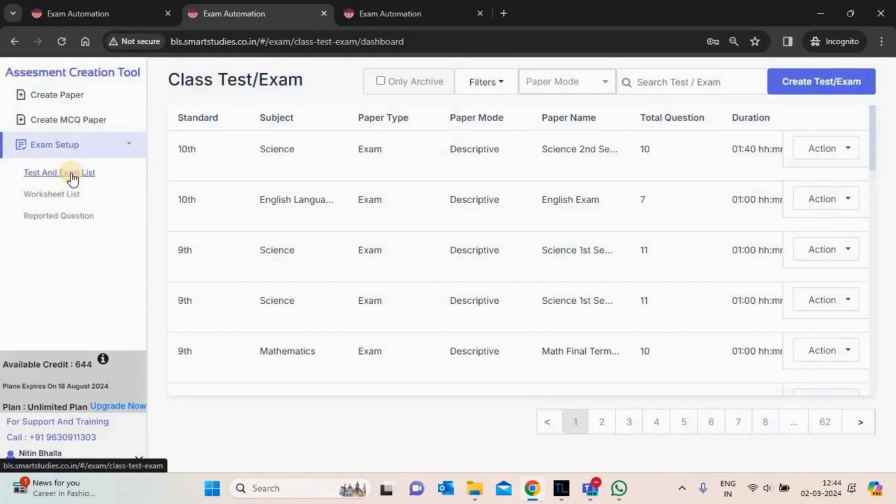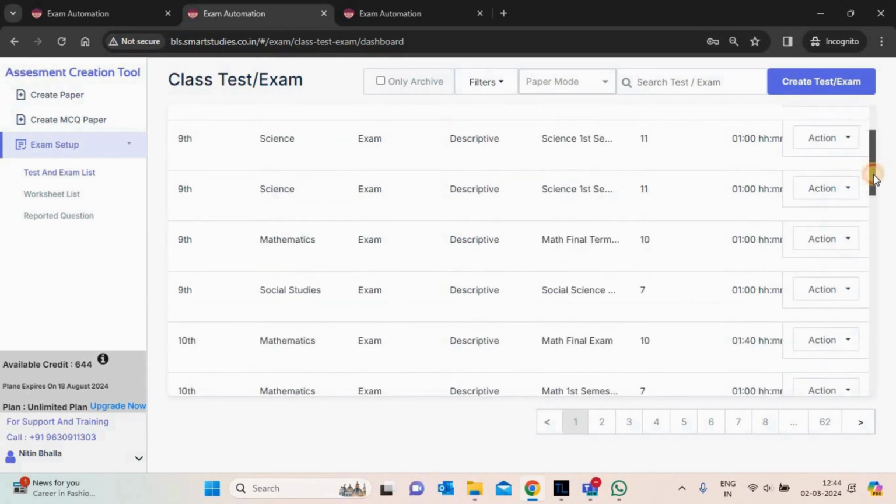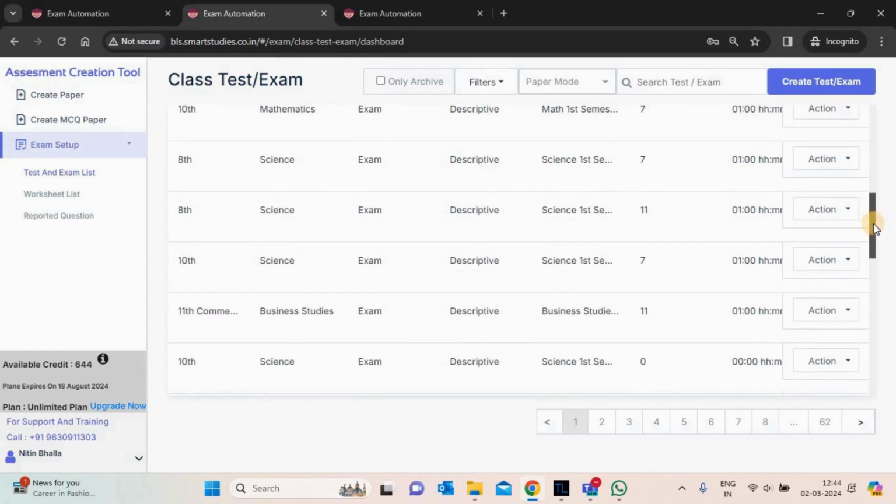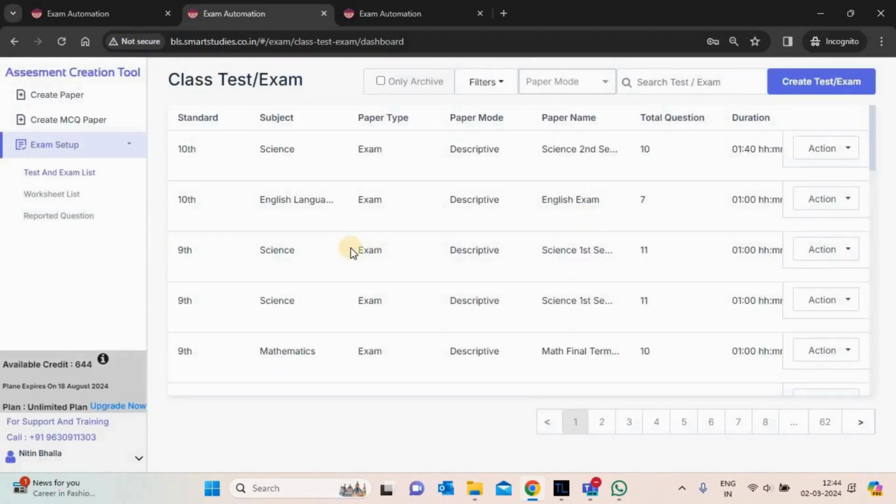There's another very useful section called test and exam list. It acts like an index. Whatever question papers you've prepared so far, you can see the entire list over here in descending order. At the top, you can see the paper which you prepared most recently, and the other papers will keep coming downwards like this. At any point of time, you can pull out any old paper, edit it and make a new one, make a duplicate, or if you do not wish to see that paper, you can just archive it. That means the system will hide that paper from the mainstream.